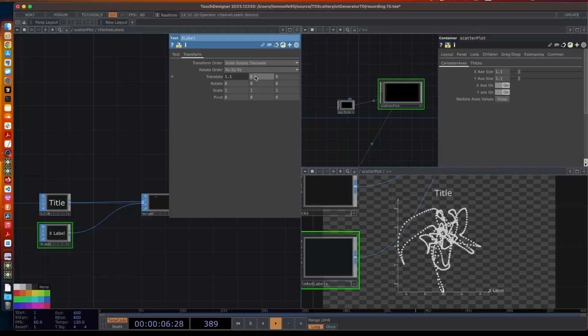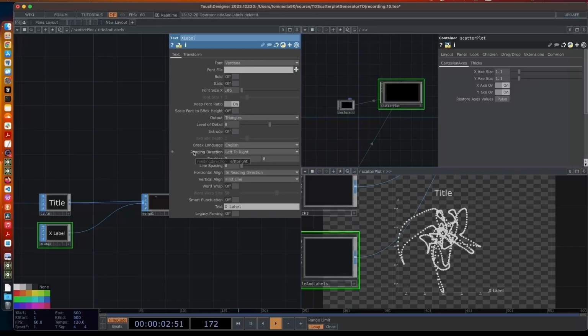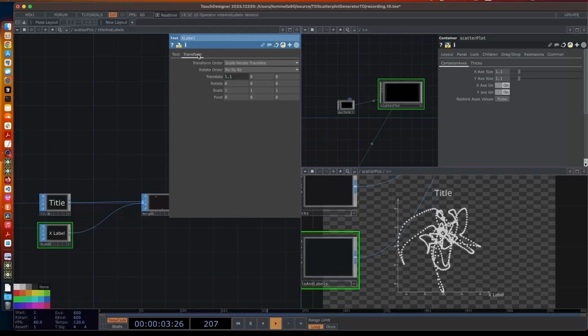And for the y position, maybe it should be a bit below, no? So in the vertical align put bottom, wait, top. And then we can add maybe something like minus 0.1 and 0.05. We'll adapt this later also.